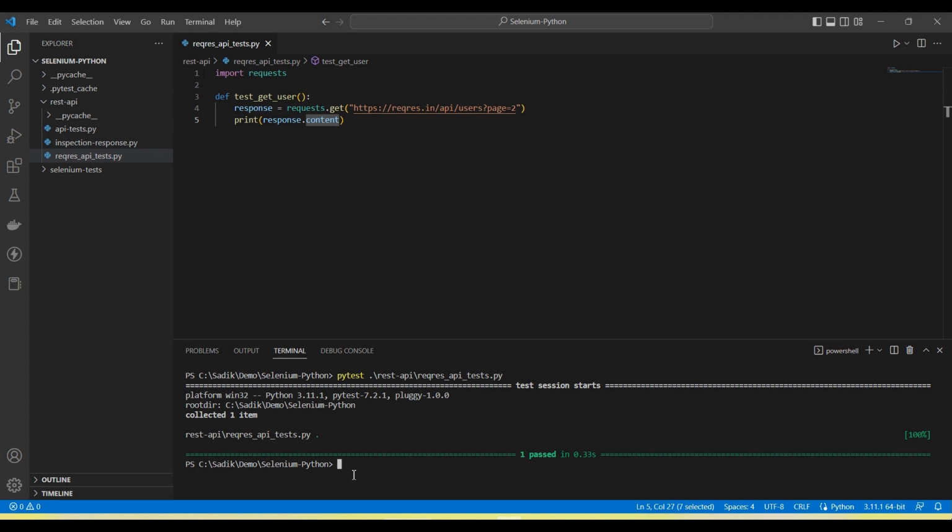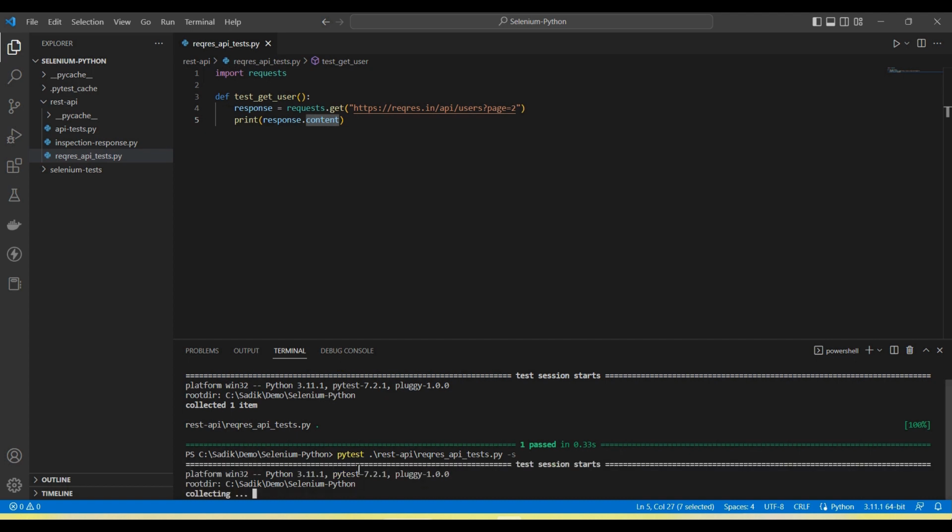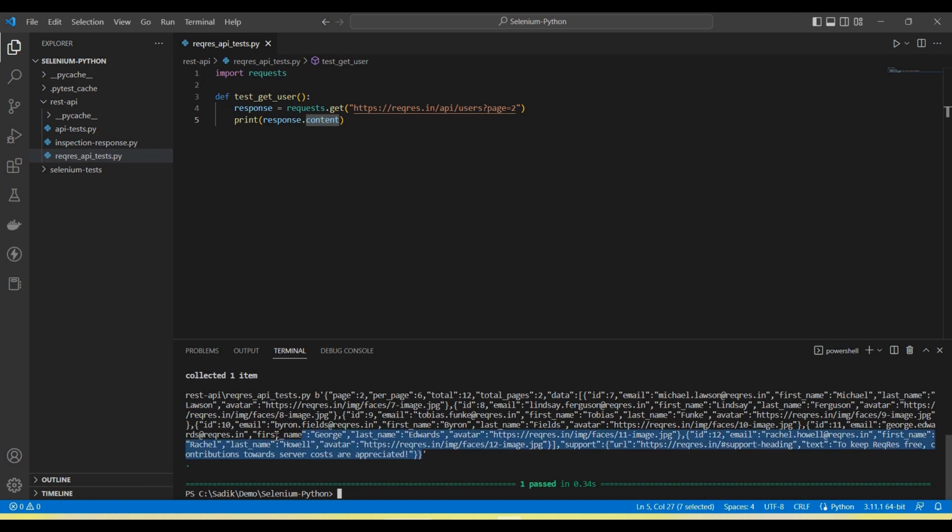Now, if we want to print the value, use -s along with the command. Now you can see data is printed, right? This is the response data. Here initially it added B, it means this is coming in the byte format. That's why B is mentioned.